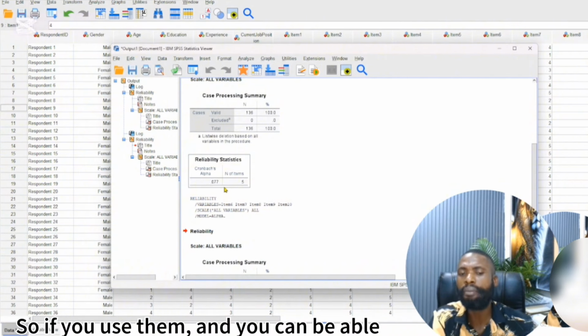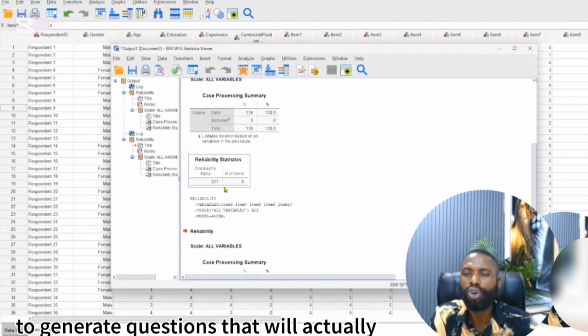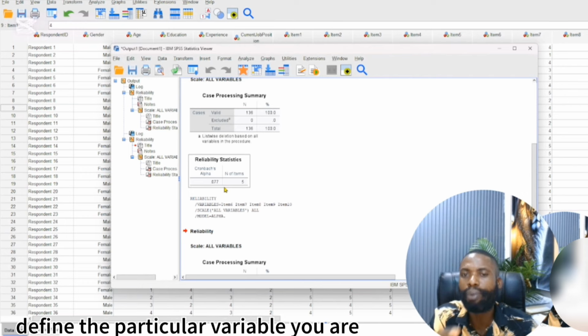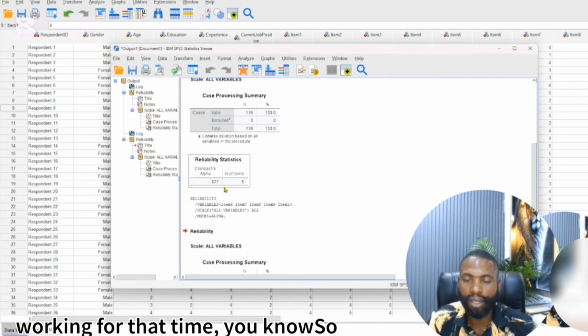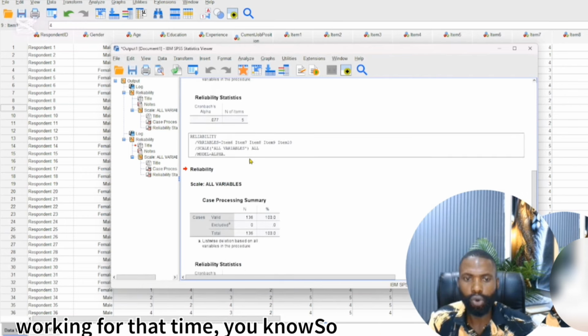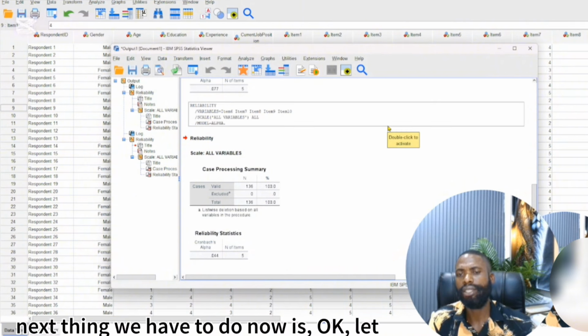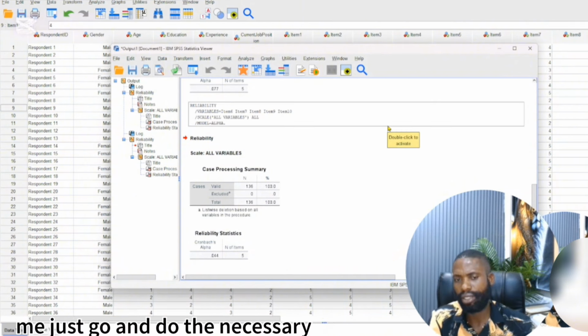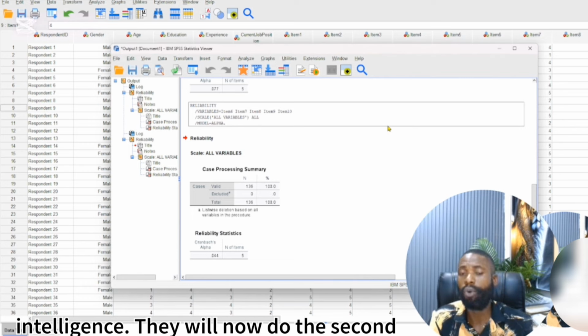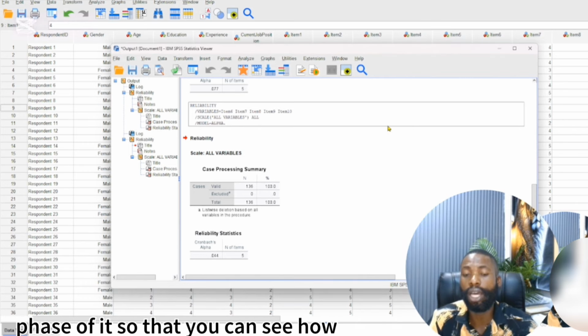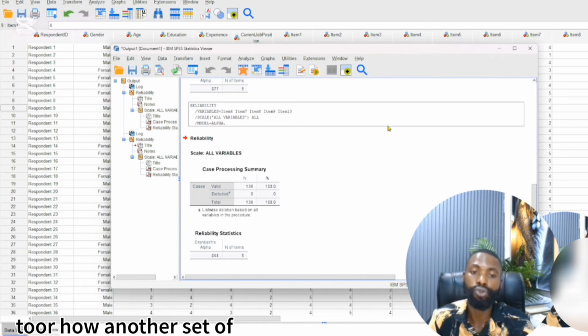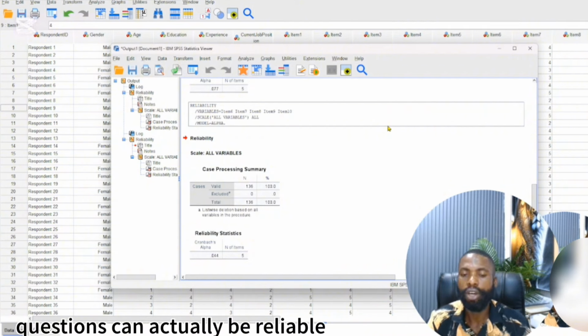So if you use them, you can generate questions that will actually define the particular variable you are working on at that time. You understand me now? Because they are not reliable, the next thing we have to do is go and do the necessary interpretation using artificial intelligence. They will do the second phase of it, so that you can see how another set of questions can actually be reliable.